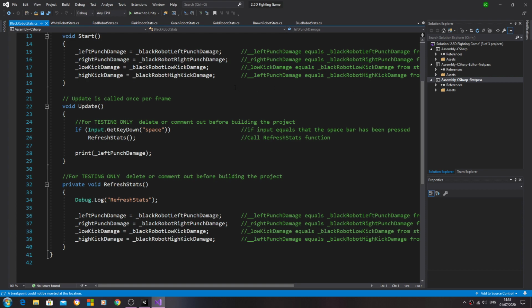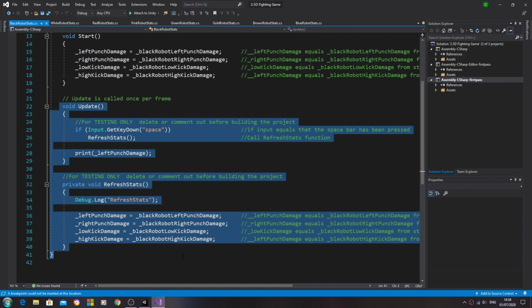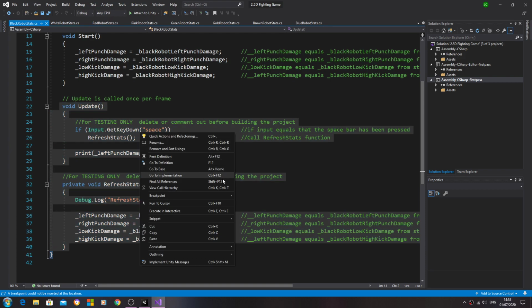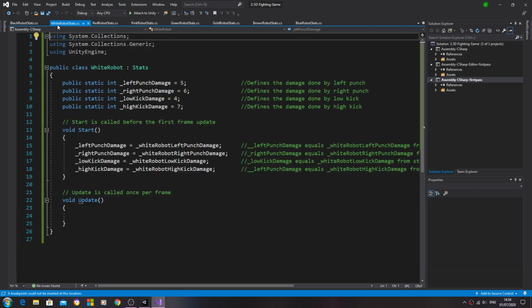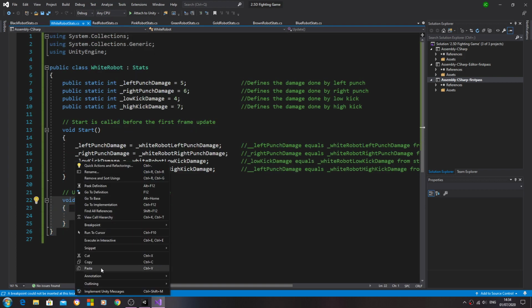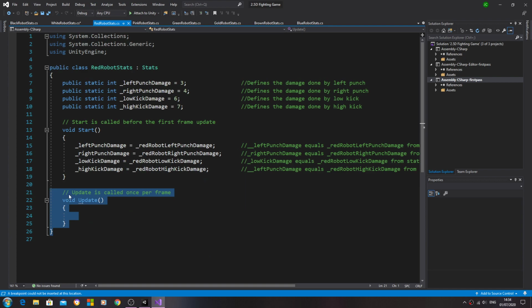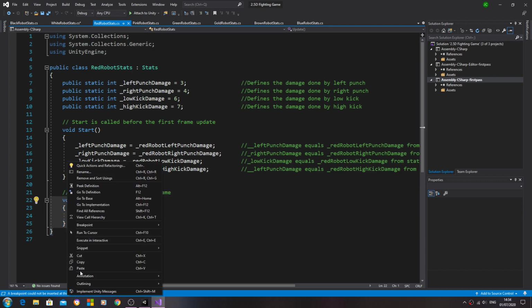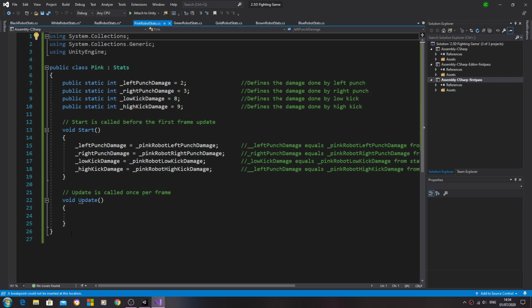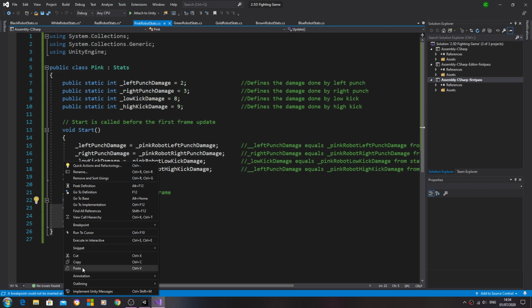So in this lesson we're just going to do a few little things with the scripts before we move on. To begin with, as you can see, I'm in the black robot stats script and we added code to the void update and another function for refreshing the stats. So we're just going to copy both of those and paste it into all the other stats scripts. So let's just continue.